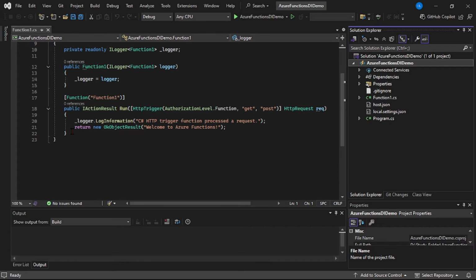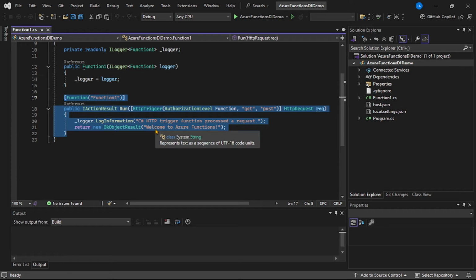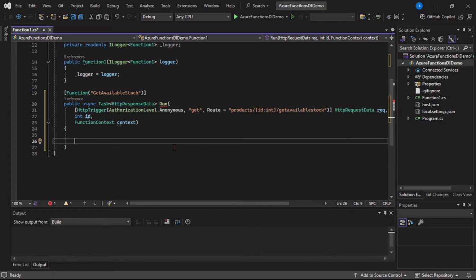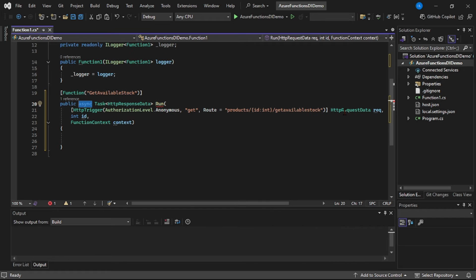Now guys, in the interest of time, I will replace this function one code with this code. So guys, now our function is get available stock, and this is the route, and it is only a GET API. And also if you see, I have made this method async. Okay, and one more thing, here I have now replaced it with HTTP request data. Now obviously this function will return available stock.